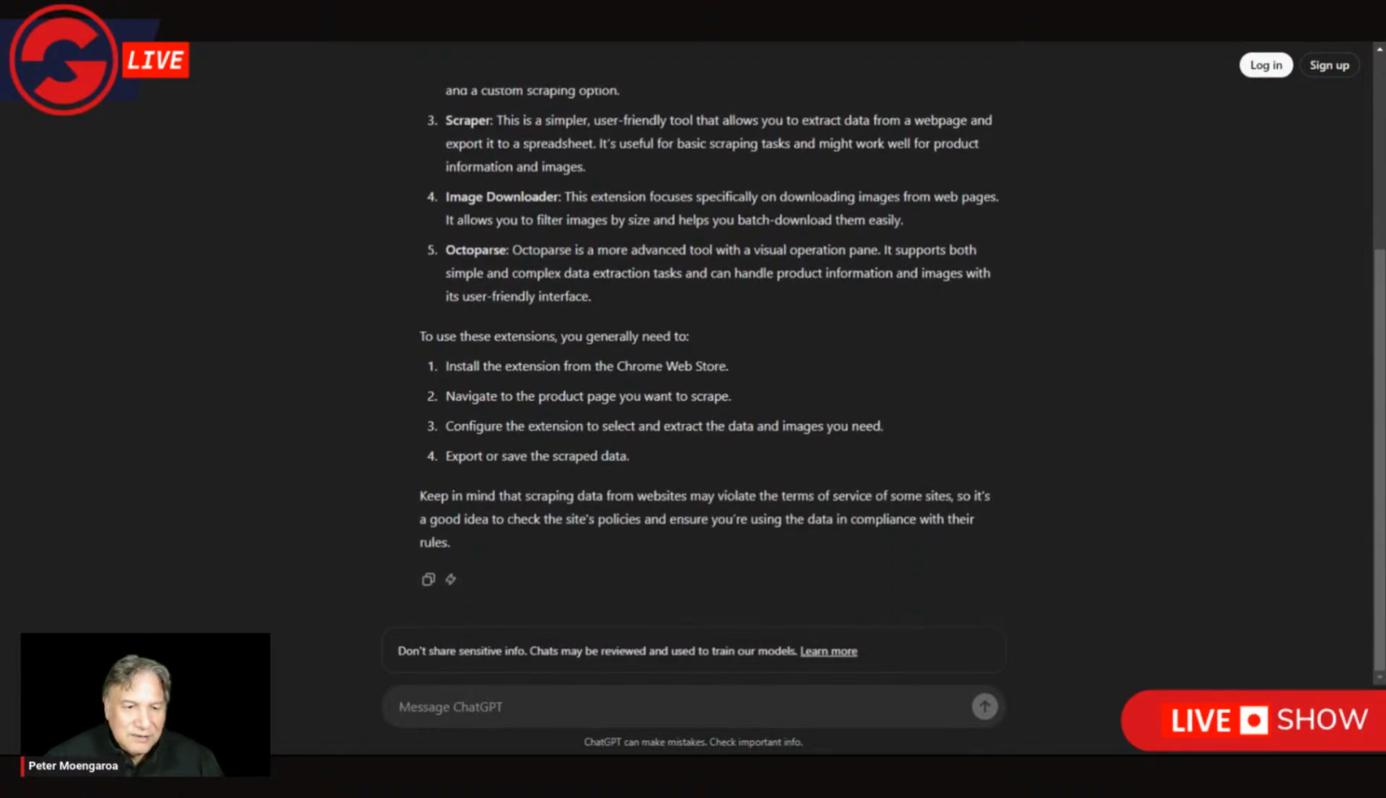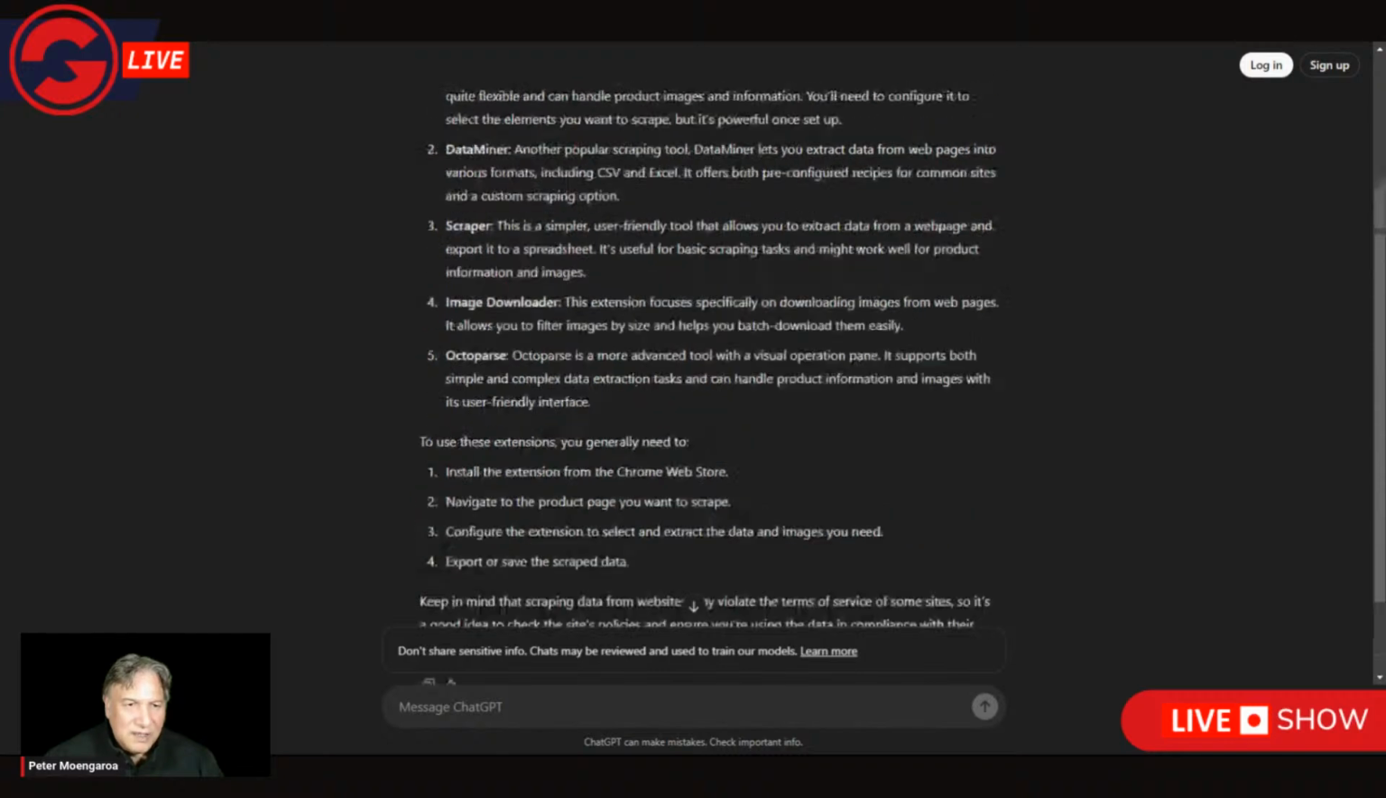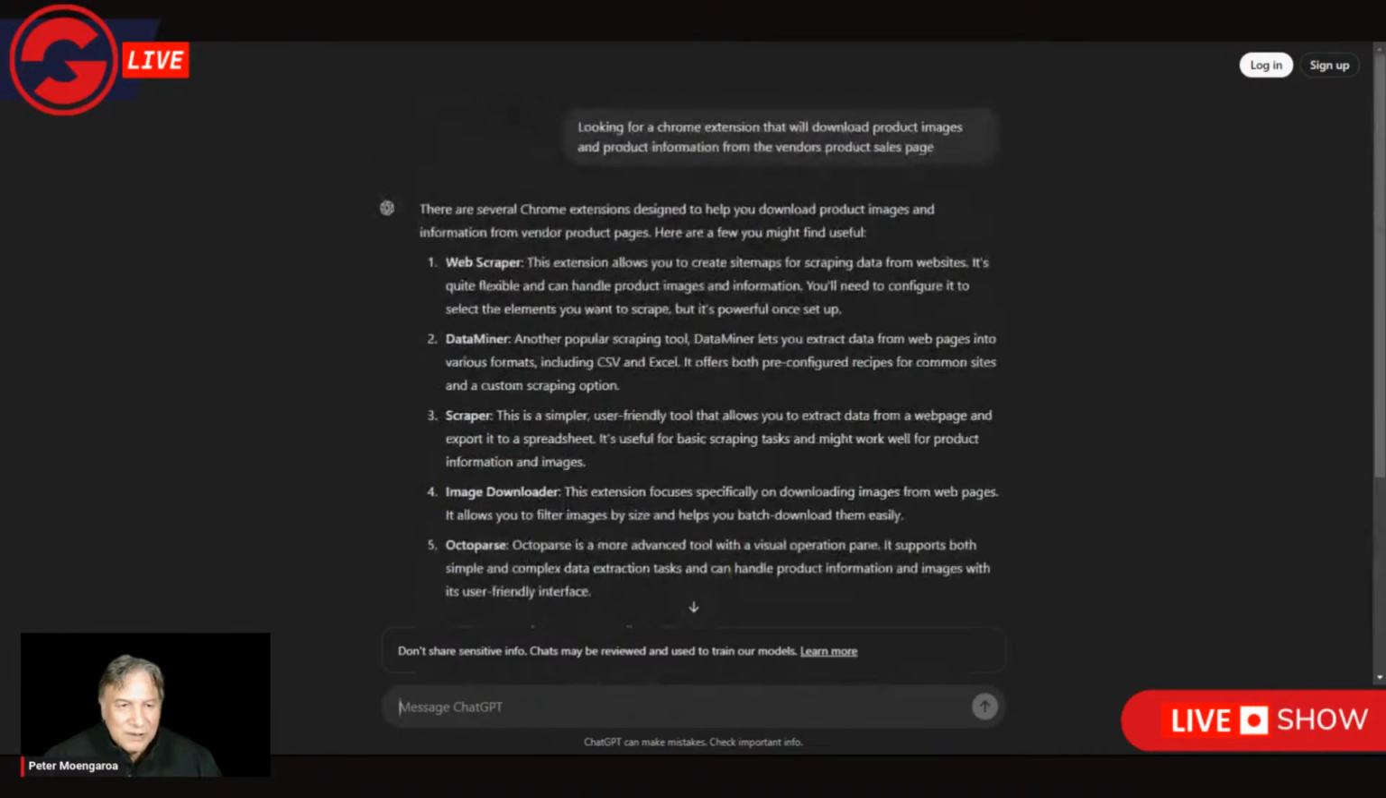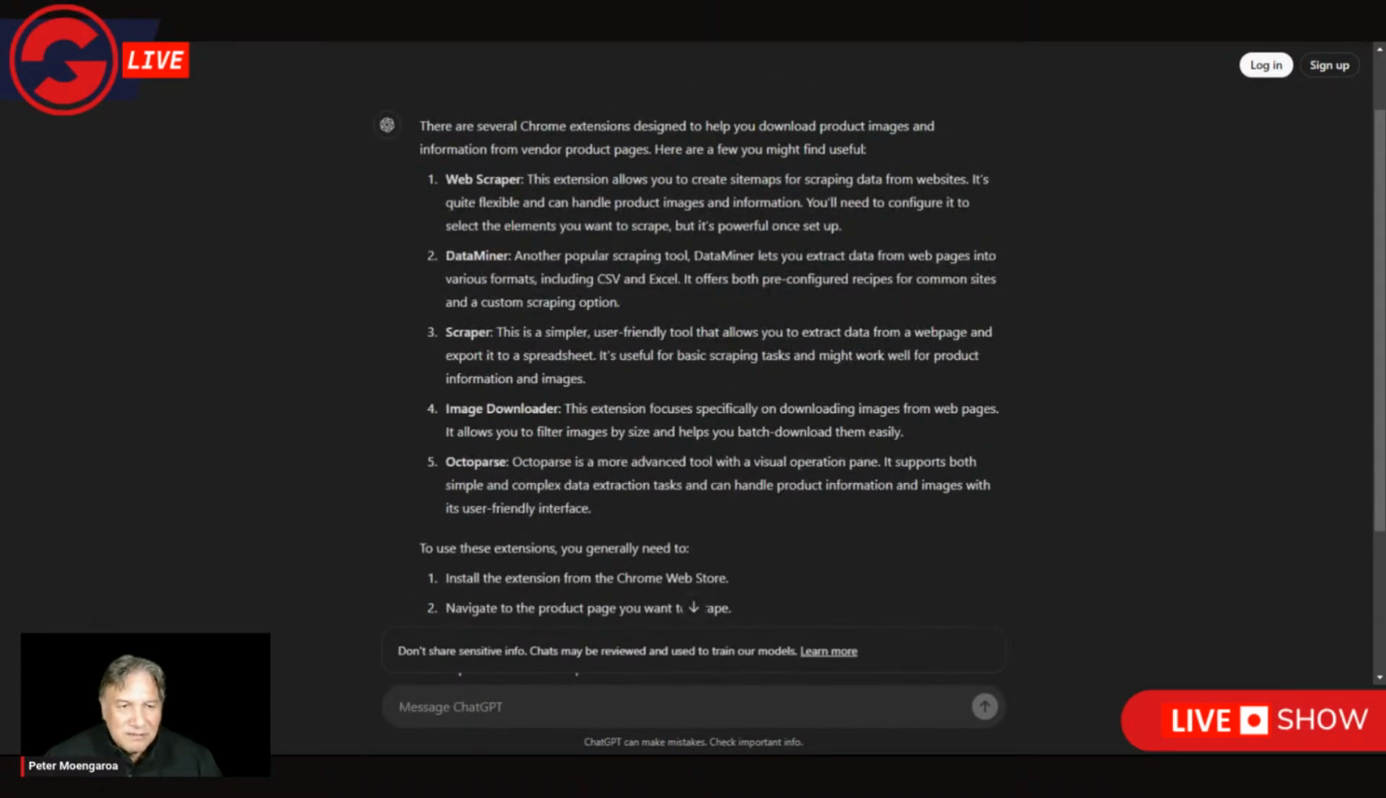But there was another one I was using before, which was actually quite good. Let me look at some of these. I'm going to try this one. Okay, hang on. Visual operation supports both simple and complex data. Yeah, getting a little bit in depth here. I'm going to go with Web Scraper. Let's try this one and look for that. Search for Google.